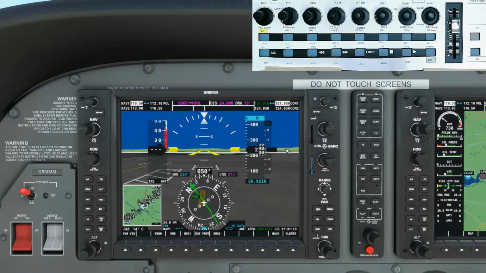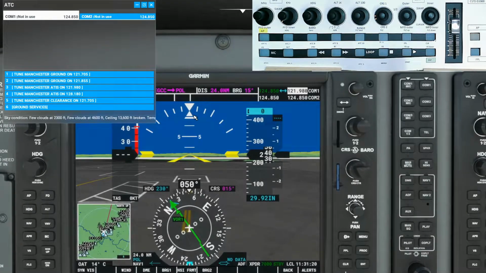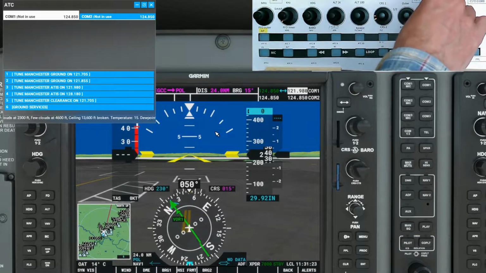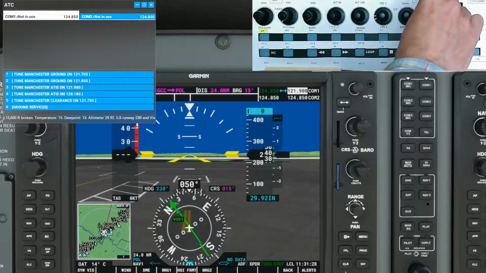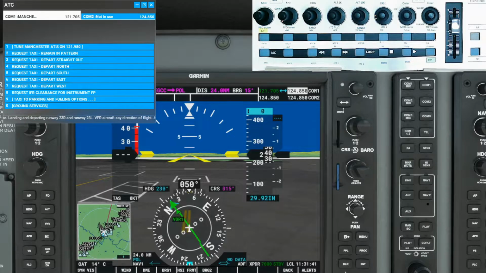Okay, so what we can do now, and I'm going to use Microsoft's handy little shortcut for us here. I want to go to clearance on 121.705. So on my comms radio, 121.705. Make that active, and I want to request IFR clearance for my instrument flight plan.